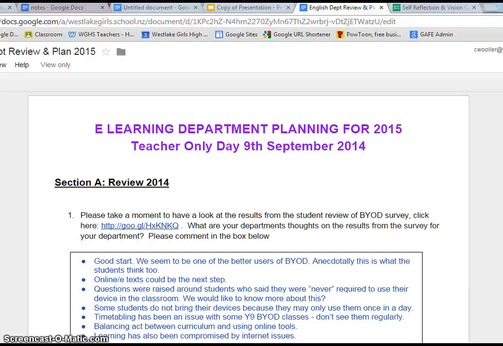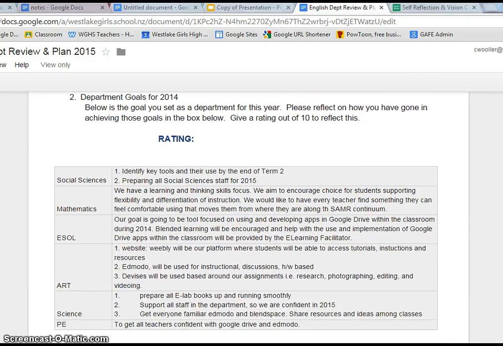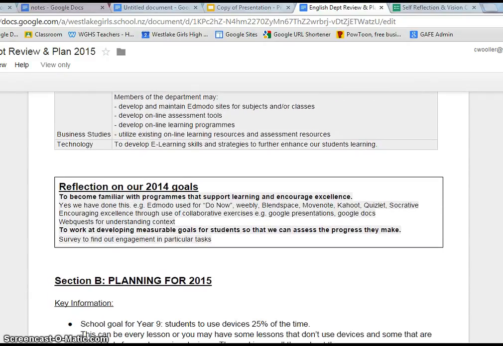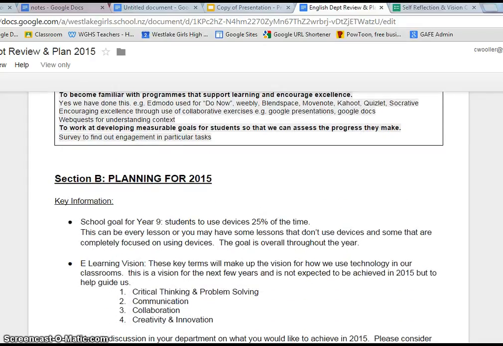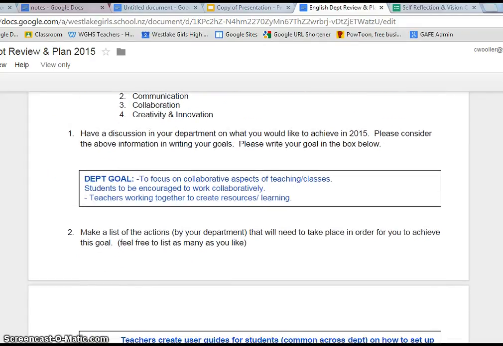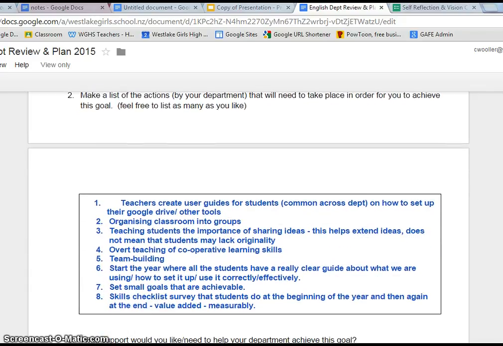A copy of the English department review from 2014 can be seen here. They had goals in 2014 that they set. They reviewed that goal, looked at the e-learning vision that they had set as a staff and worked on a goal for 2015. And they made a list of support structures that they felt would help them in achieving that.